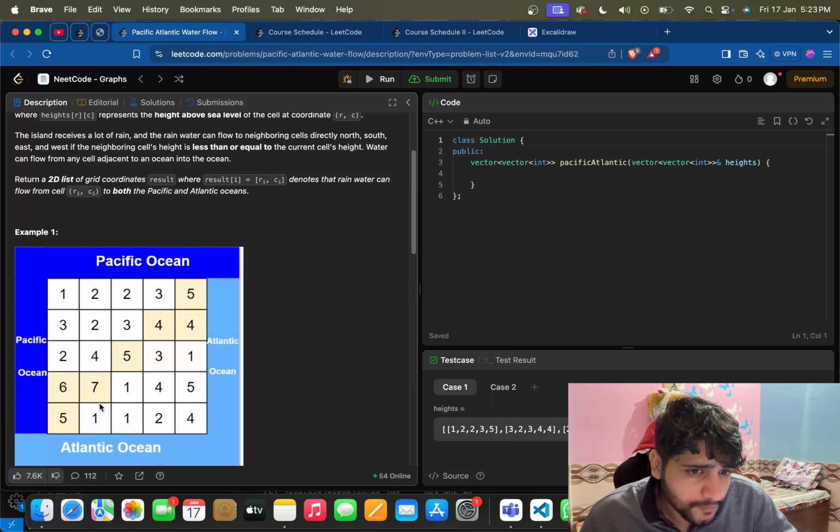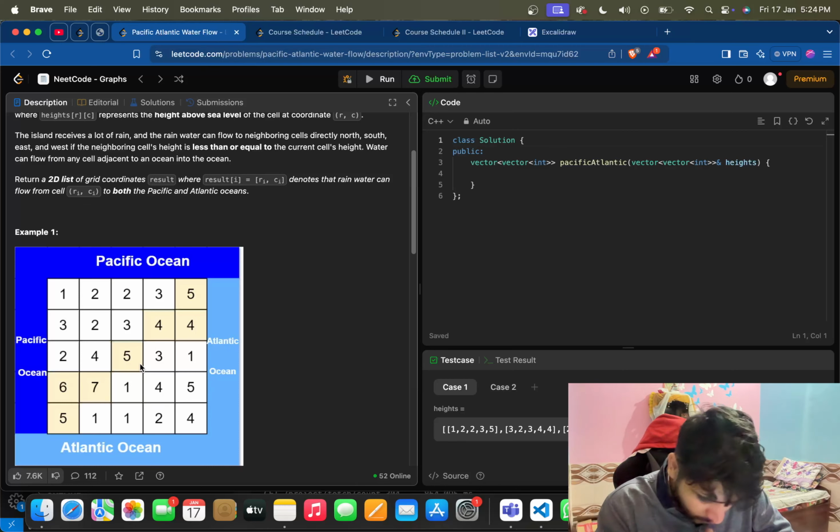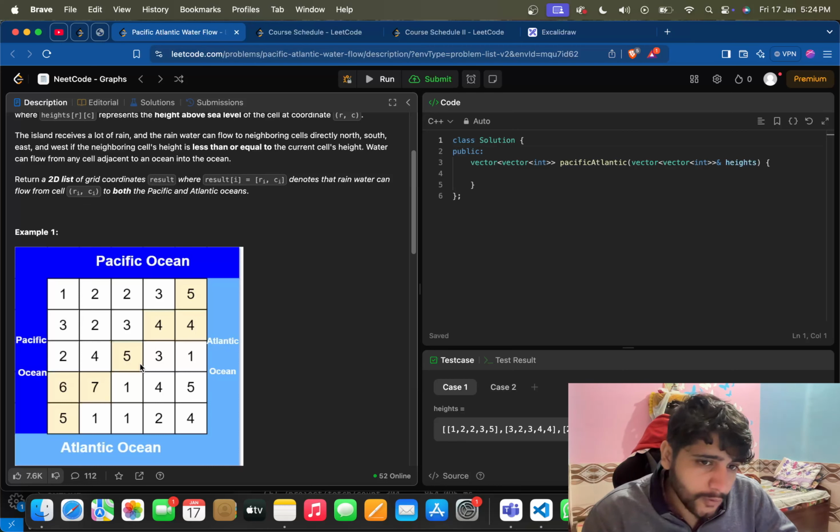So for each cell, there are two things. Can the water flow to the Pacific Ocean? Can the water flow to the Atlantic from this cell? Okay, so we can take two Boolean vectors, one for each ocean, Pacific and Atlantic, and for each cell it will be two values, true or false, for both the oceans. And if the value is true for both the oceans at that cell, it means the water can flow from there.